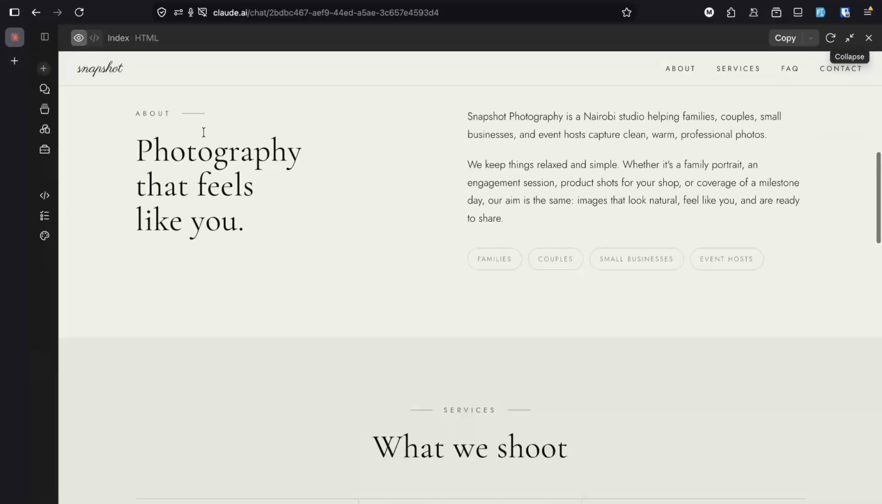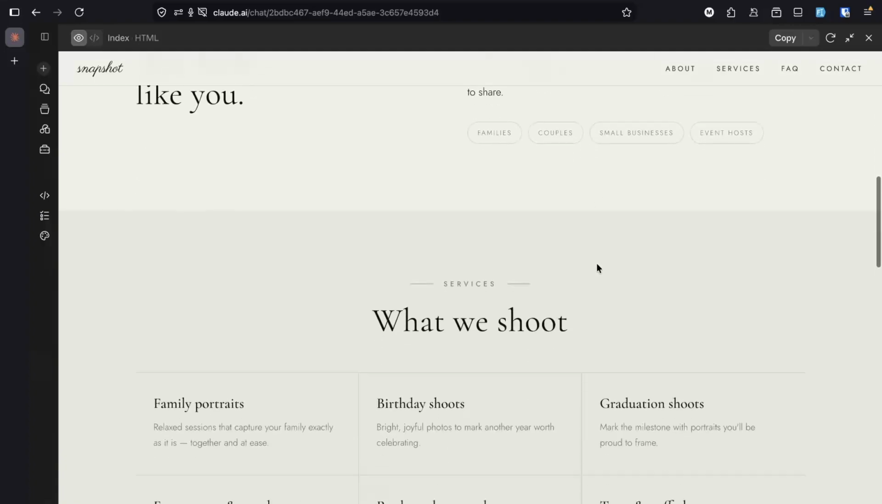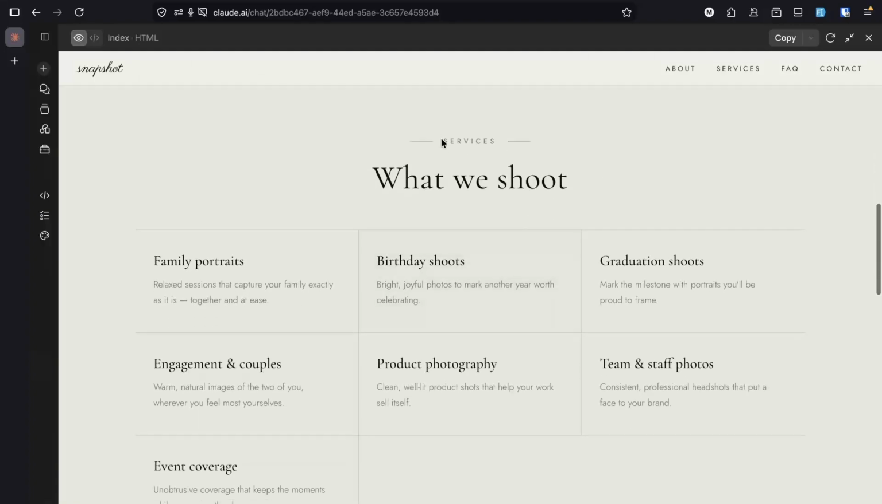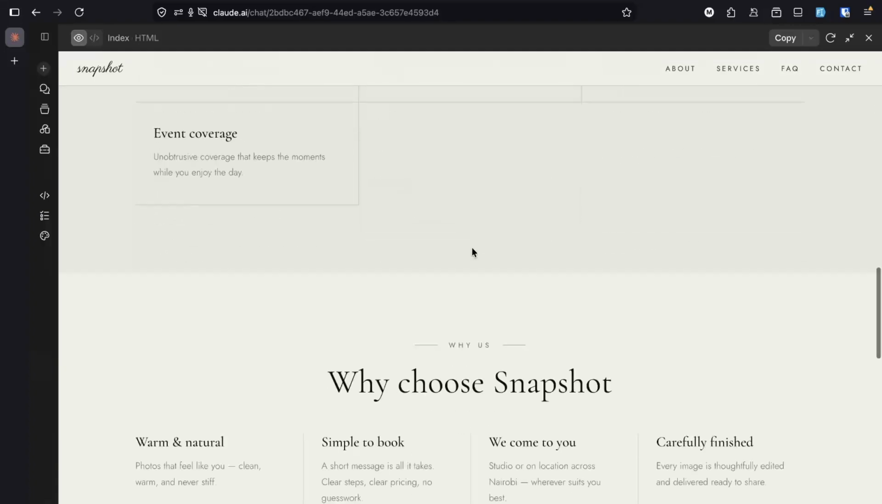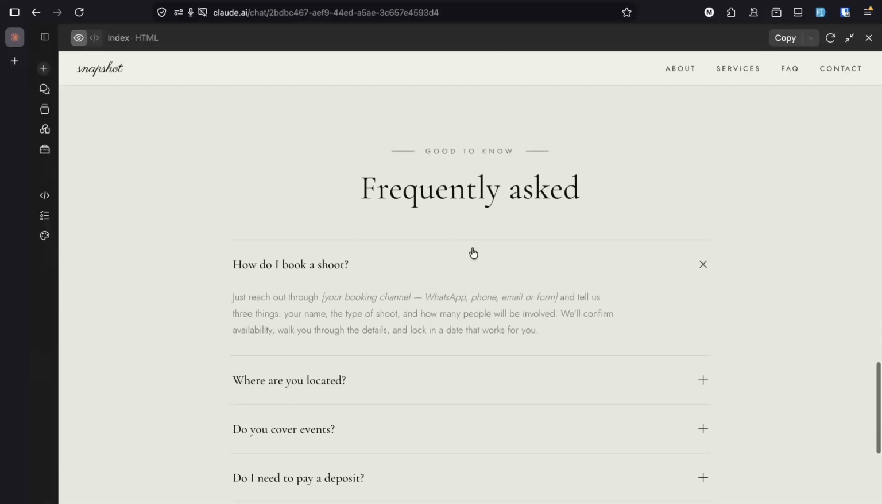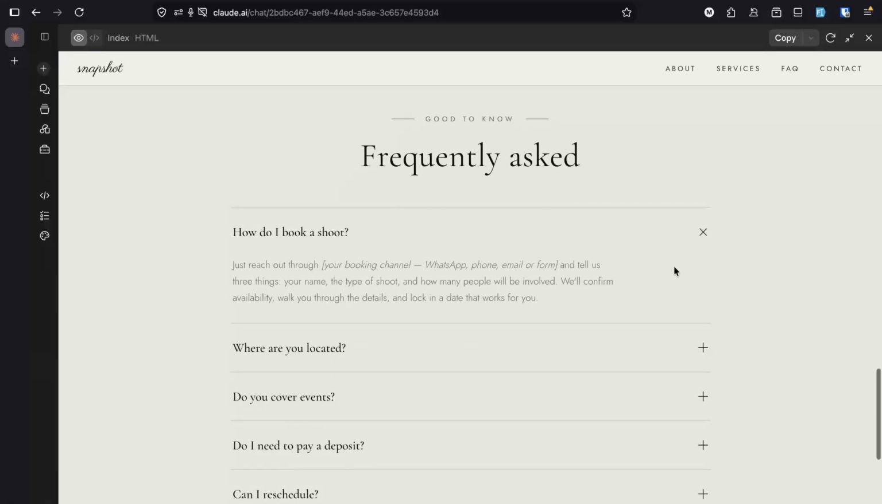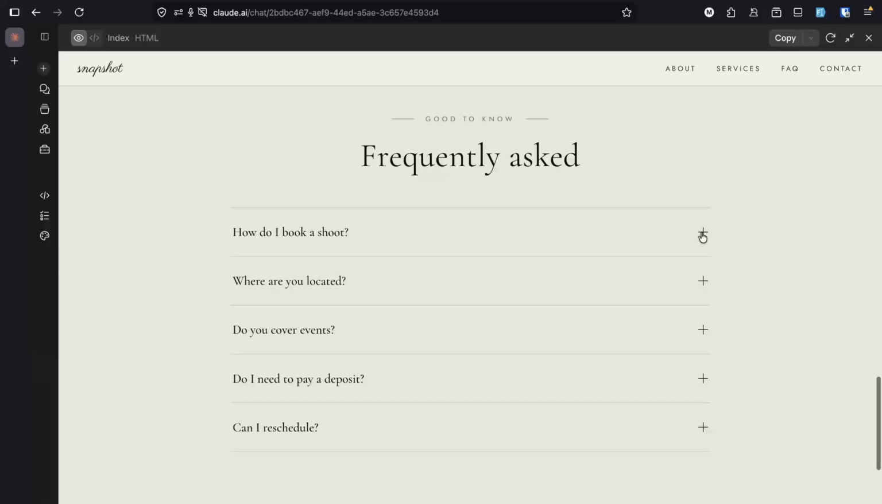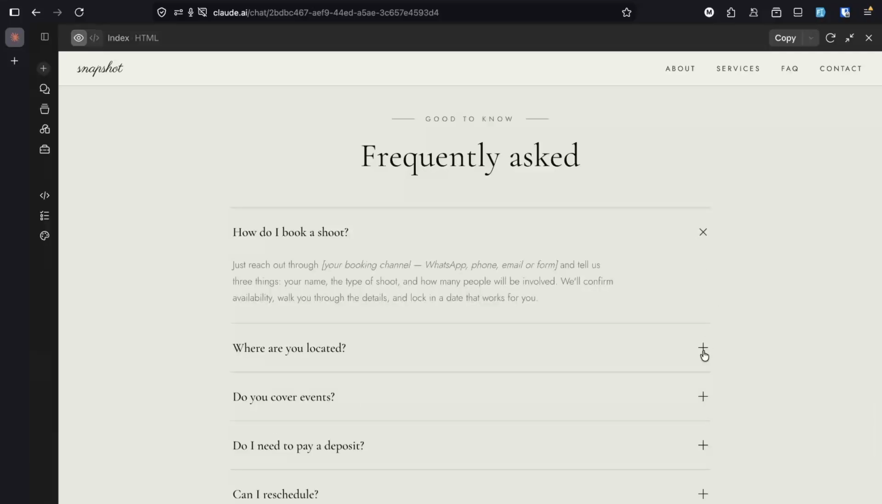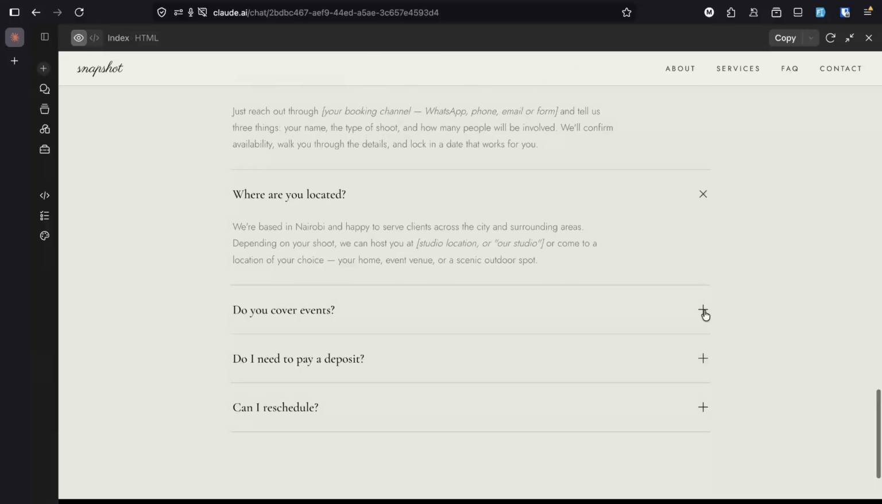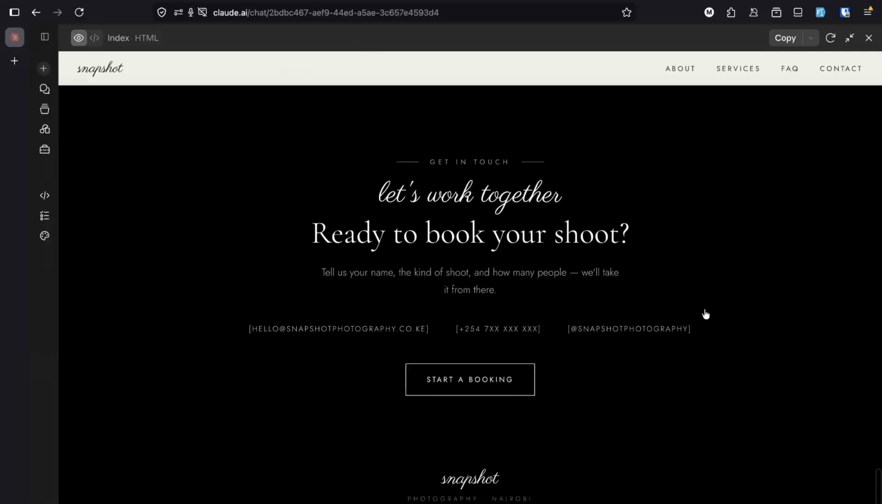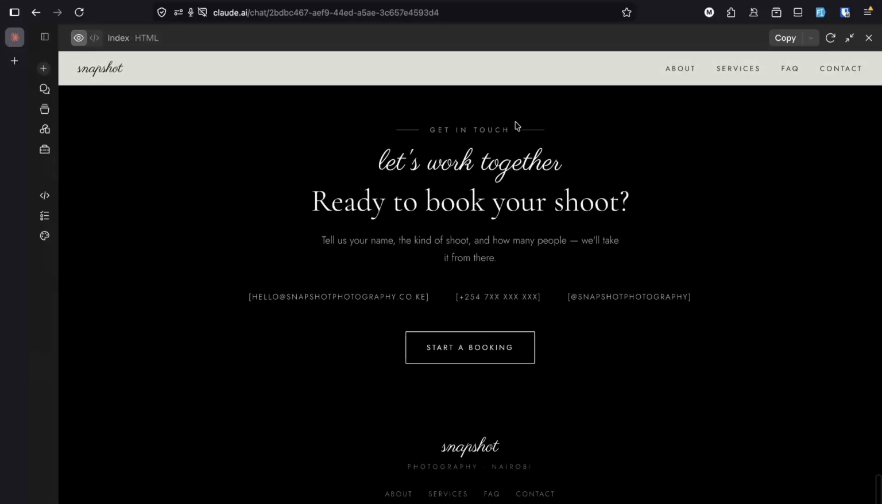So here you get to see the about and the different offerings we have. Also, you get to see the different services here, then why choose us, then some frequently asked questions here, and it's also very responsive with the different FAQs. Then finally, get in touch with us, which is what we wanted to finish with.